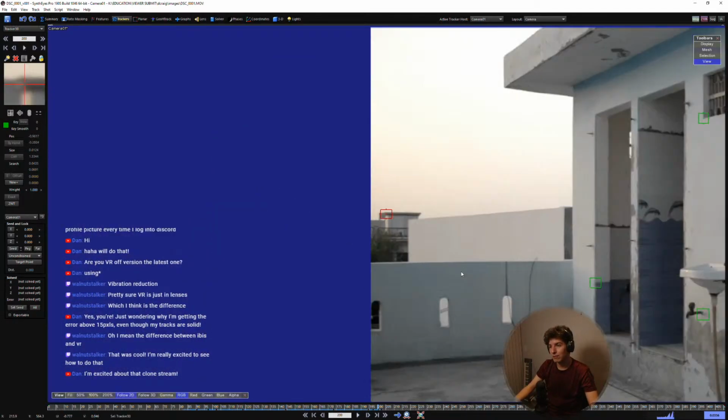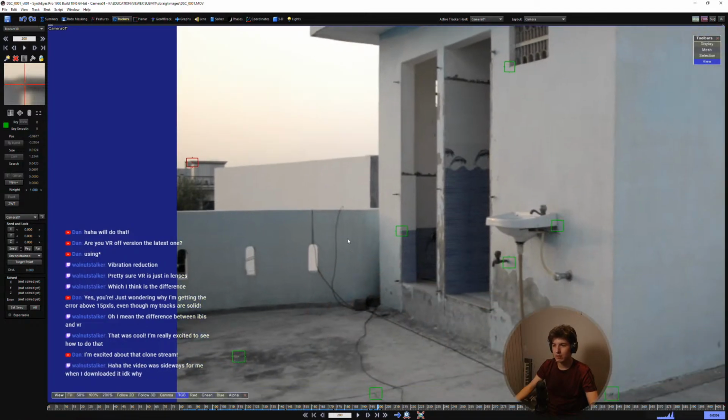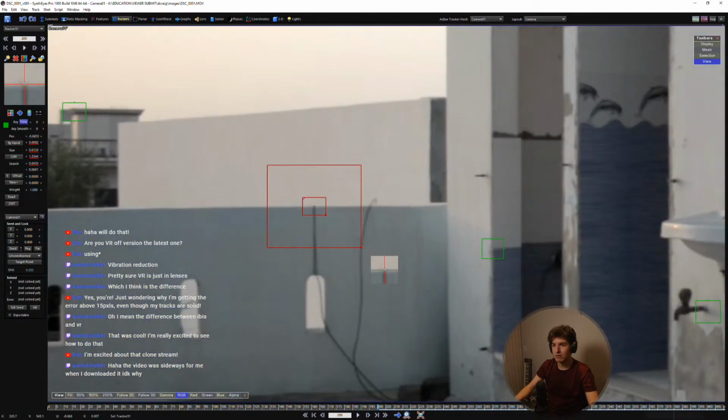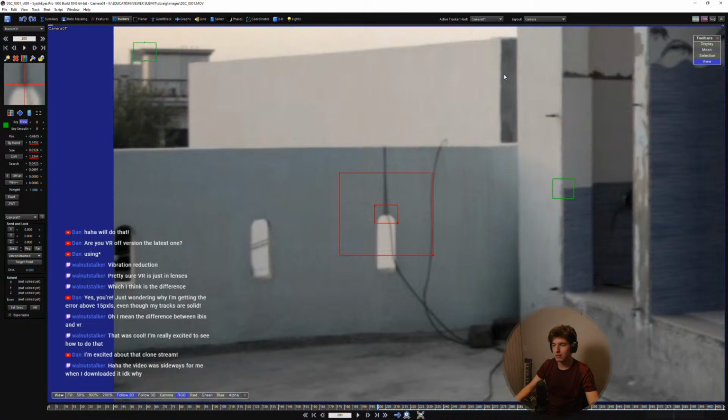Oh, you know what? I see one more spot that we should put a point really quick. This wall here is very barren. Let's put it right here.